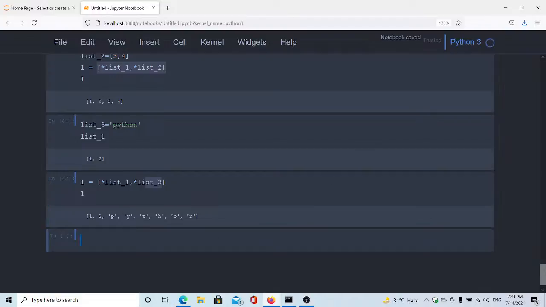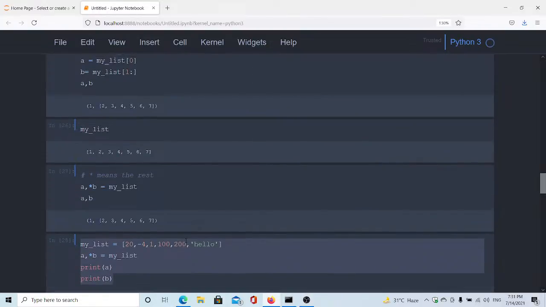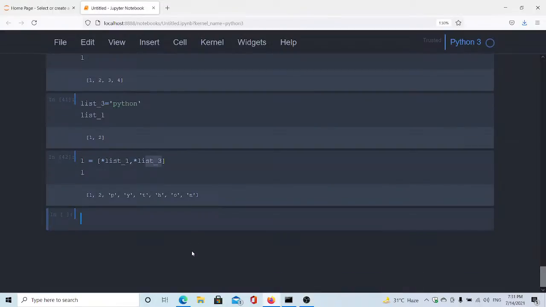Now we already know that set and dictionaries, they are unordered. So there's no guarantee that we get the same thing when we unpack things, which we have seen.